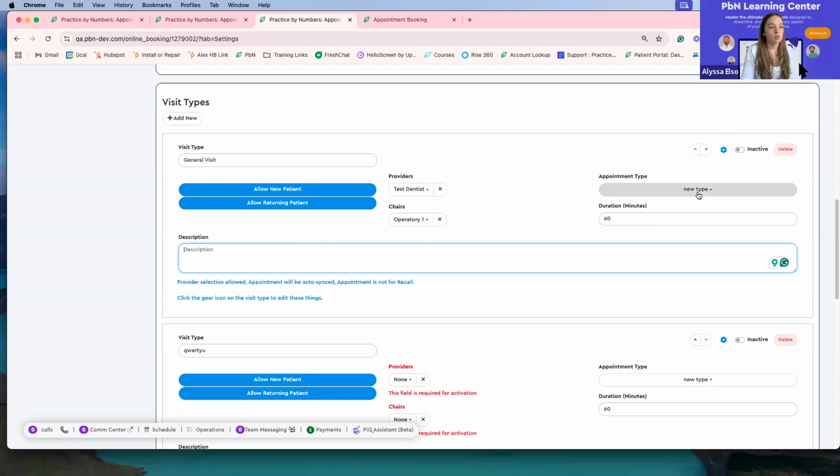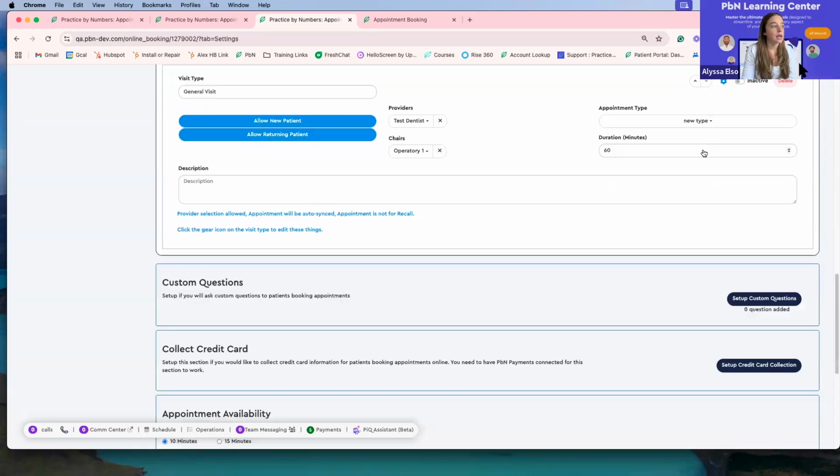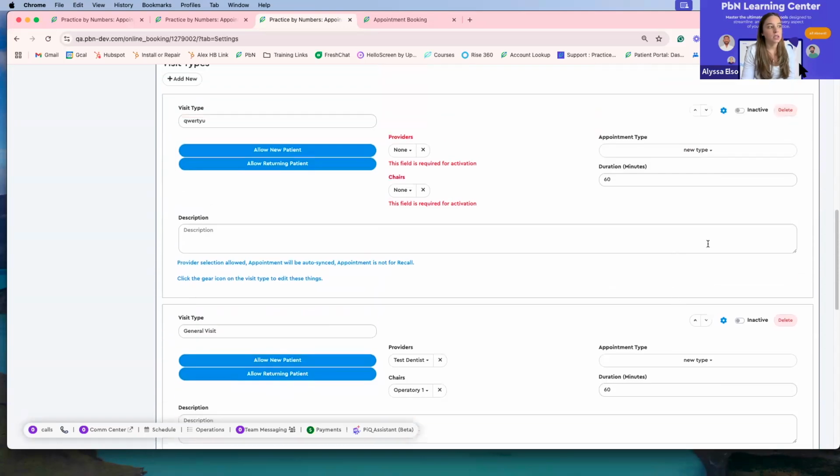If you need to rearrange the order of these appointments, you can always select that and then it'll move it down because it does show these visit types in the order in which they're present here. Let's then say this is a new patient exam.